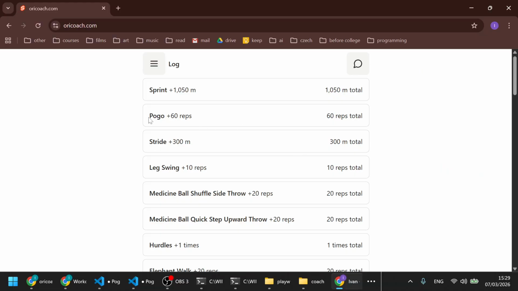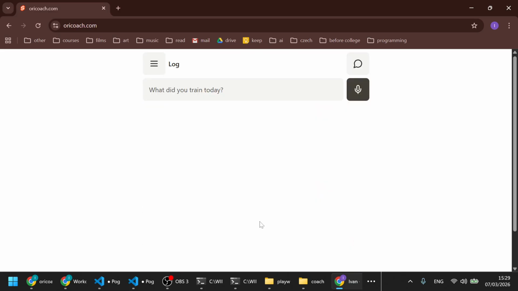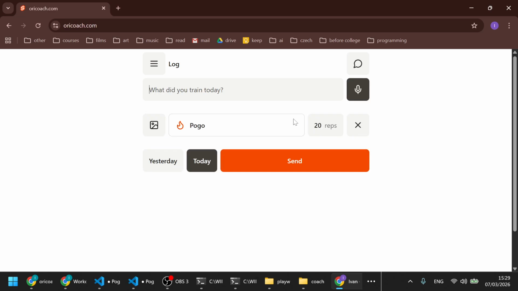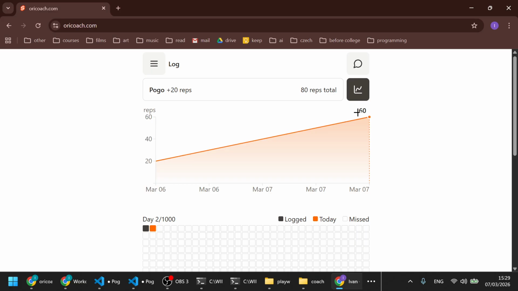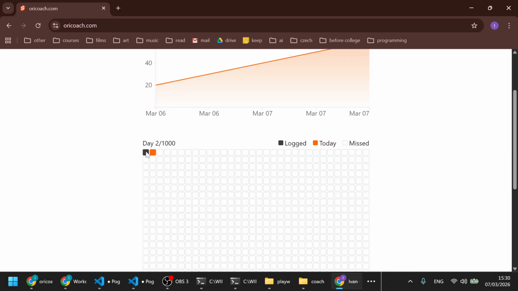for example, for Pogo, we did 60 reps. Let's say your client did some Pogos yesterday. So I can click add more, and I do 20 Pogos. Send. Now I click yesterday, and I click send, and it will understand that I did pogos yesterday and I did today, and it will show me the total, which is 80, which is 20 plus 60, and it will also show me the plot of my progression over the last 2 days basically. And you can see the yesterday shows up on the grid as well.